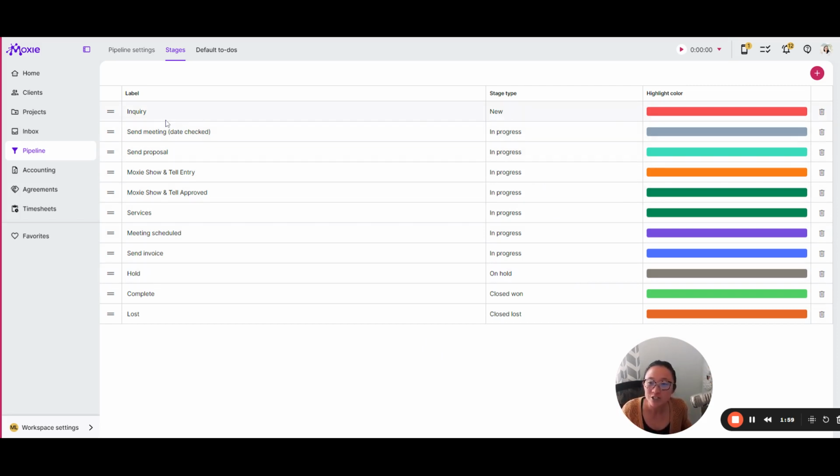We encourage you to think of each of these stages as individual bits. You can see here, I've got some random ones that I'm using personally, but you can also see like, I want to send a proposal. I want to send a meeting. I want to send an invoice. So think about those stages in your process with a client and get as detailed as you can with your client life cycle.